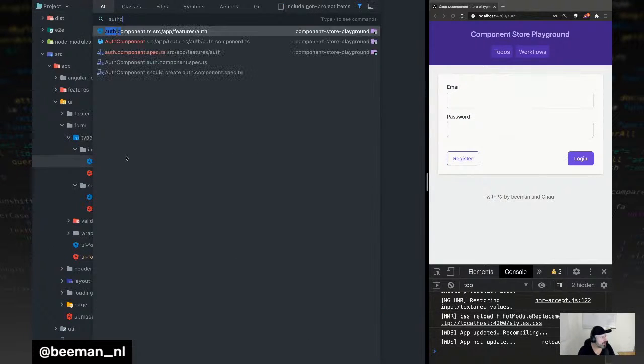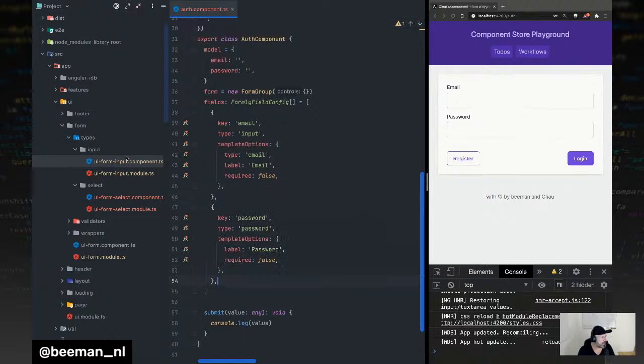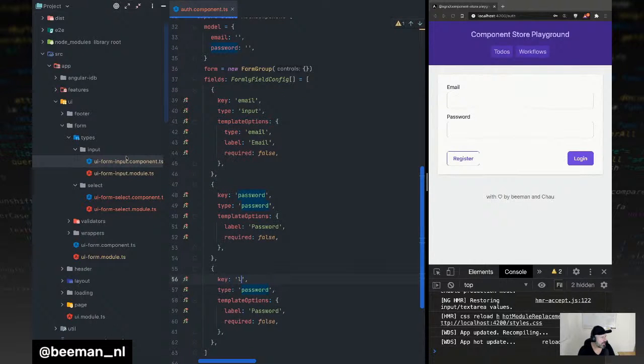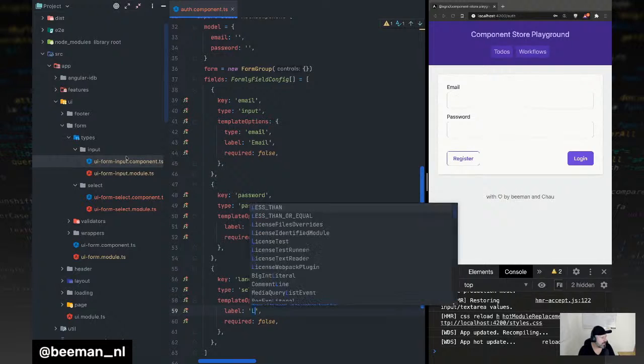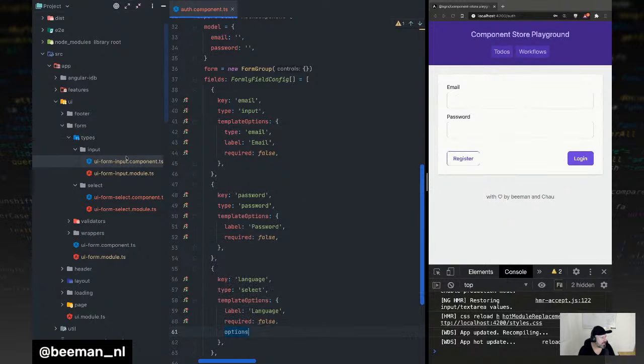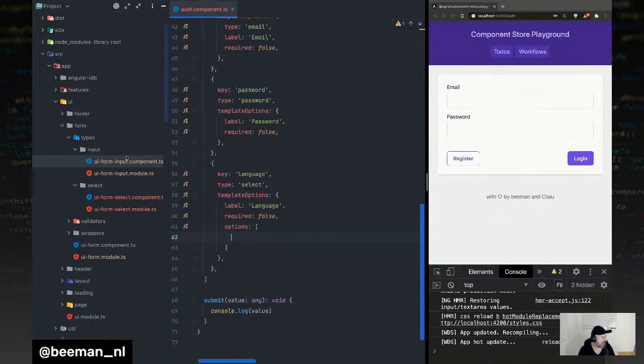If we go to our auth component, what I'm going to do here is add a key, and this is going to be language. And say select type. Language is the field. And here we're going to pass in options. And the options is going to be an array with 2 objects. Value is en, label is English. The other one is going to be Spanish with es.